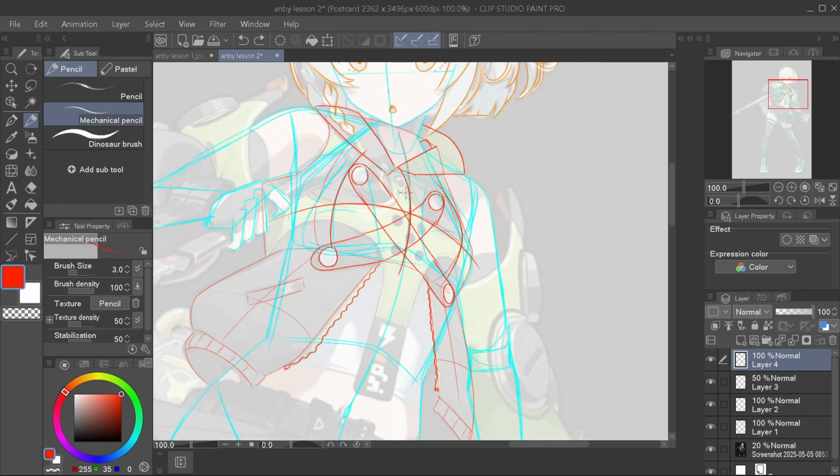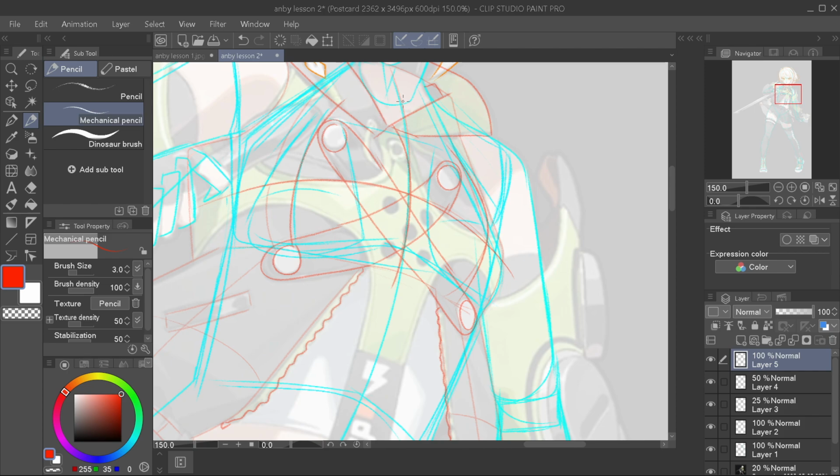Okay, so we got this section done. So we're gonna drop the main section to 25%, and this other section we just did to 50%. Okay. Another layer. And now we are on things such as the holes for the drawstrings.